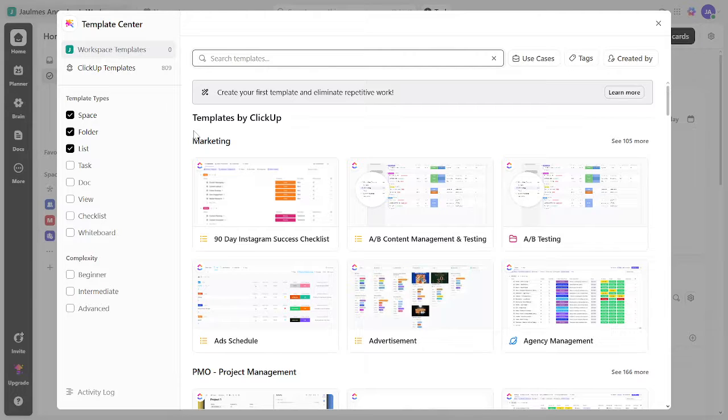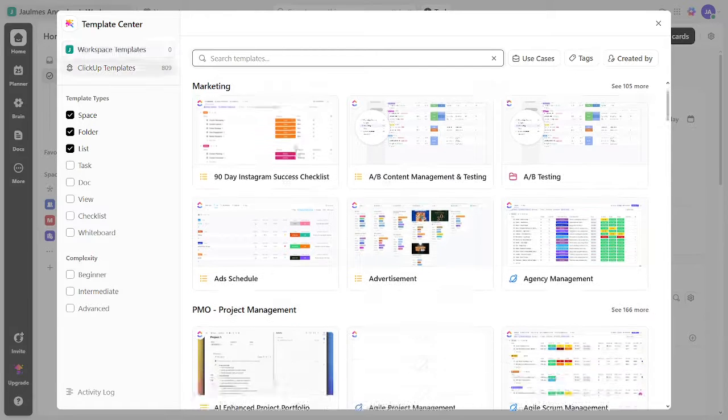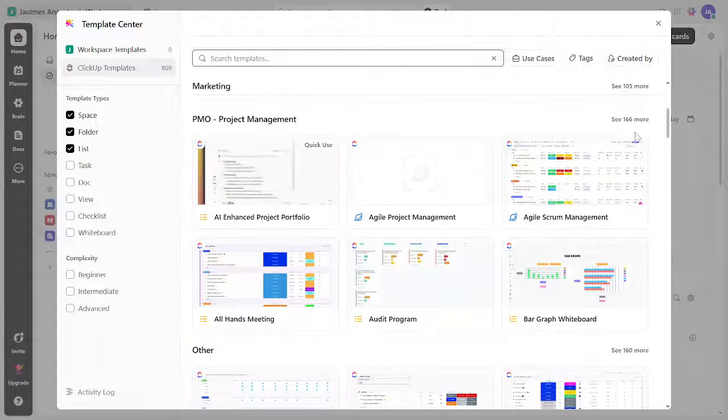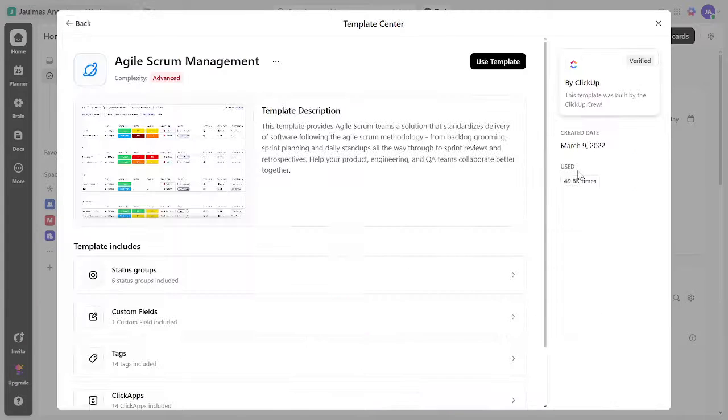Now that we're in the Template Center, it's time to choose a template that suits your needs. Scroll through the options, and when you find one you like, click on it and hit the Use Template button. The reason we do this is that every template is designed with a specific purpose in mind, whether it's planning a marketing campaign, tracking software bugs, or managing an editorial calendar. Choose a template that closely matches your intended use to get the most benefit.